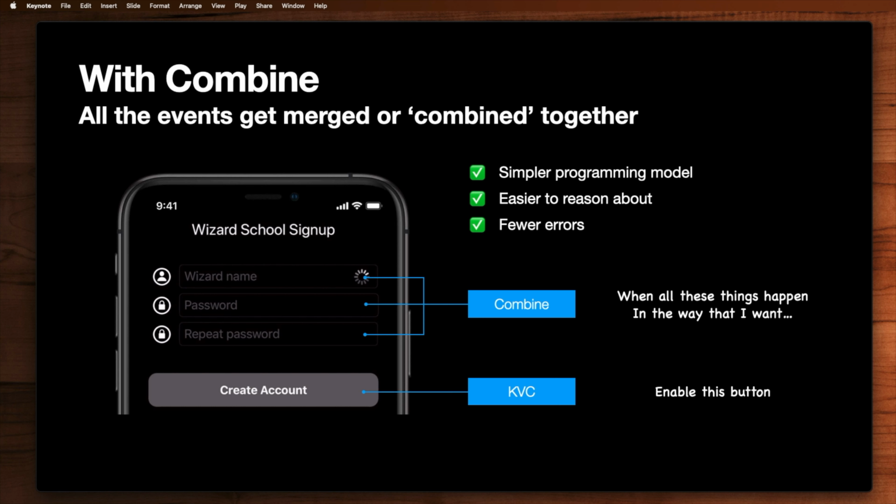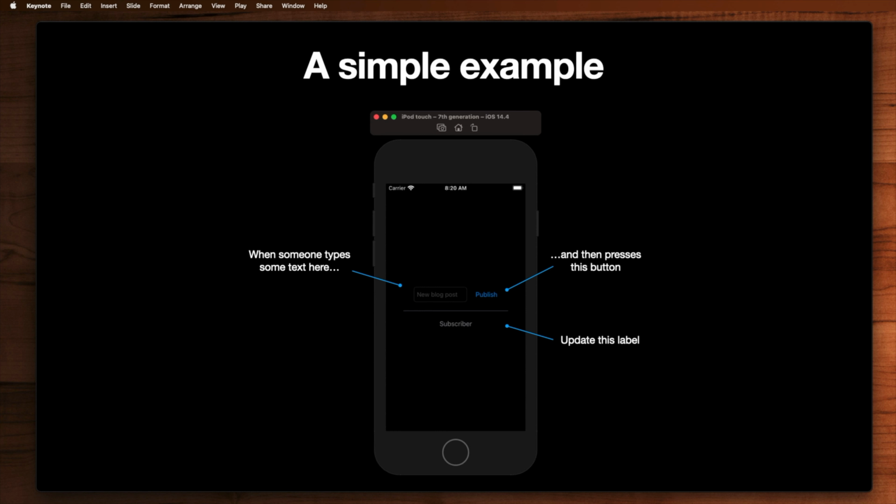But before we actually go in there and solve this particular problem with some real code, let's take a look at an even simpler example. One where we simply take some text, enter it into a text field, and then when someone hits this publish button, we automatically update and copy that text from the text field into this label. Let's now enter the arcade and see how this would work.